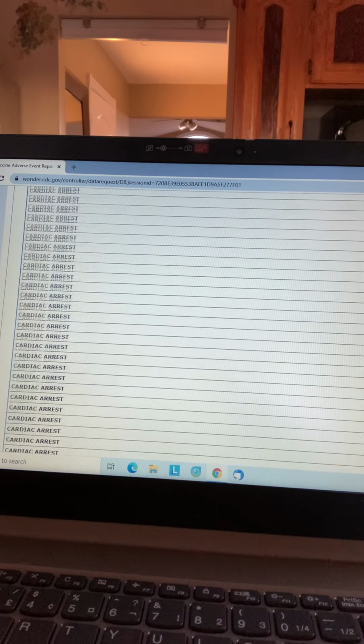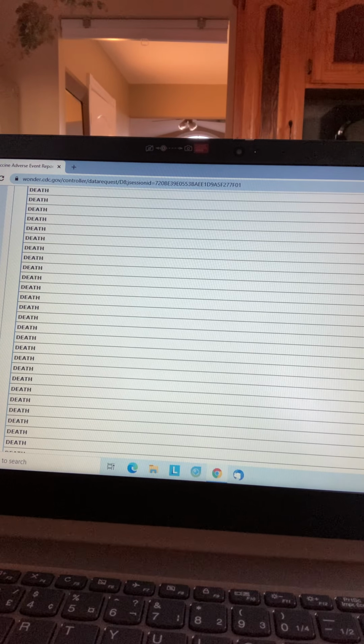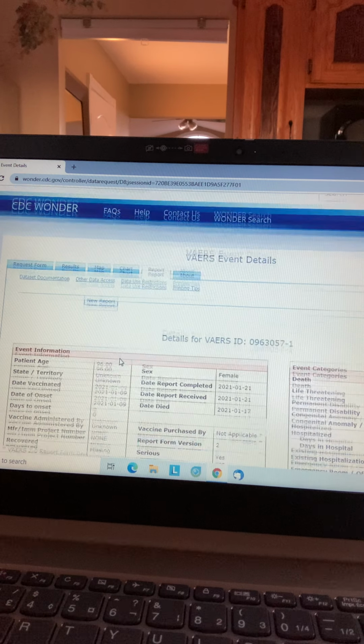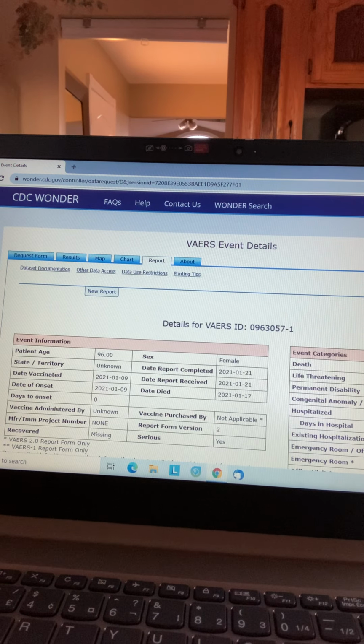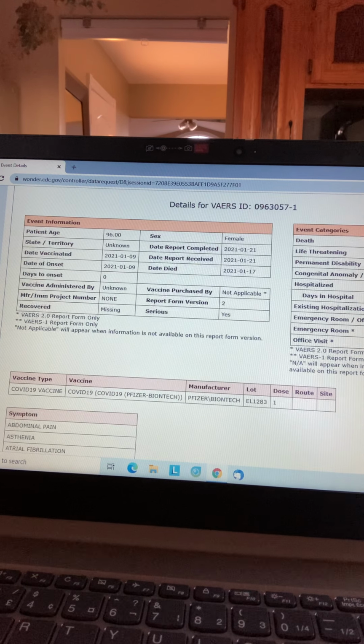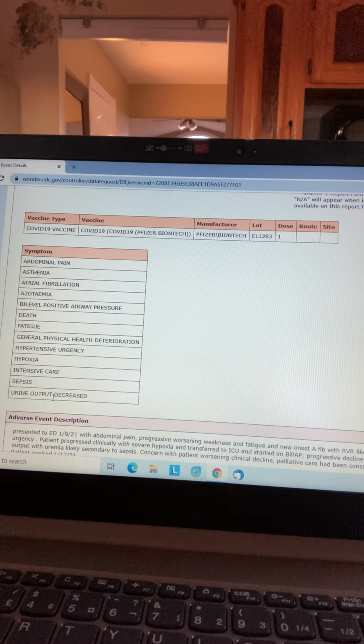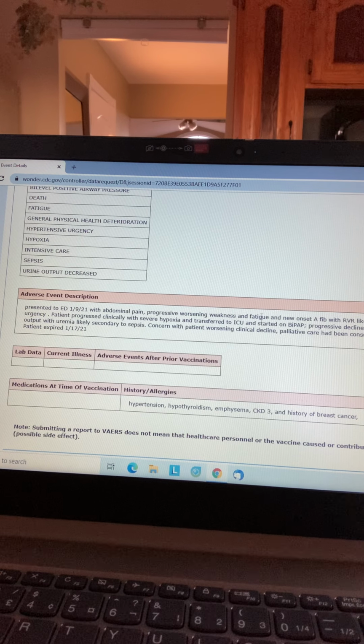again, I was looking at deaths, but let's just pick another one. So pick here. This person was 96, a female, and they died within the first 24 hours. If you go down, they had the Pfizer COVID-19 vaccination, and it lists all the symptoms they had. They had sepsis. They had death, fatigue, sepsis, atrial fibrillation. Now, it will give more of a history down here of what happened.